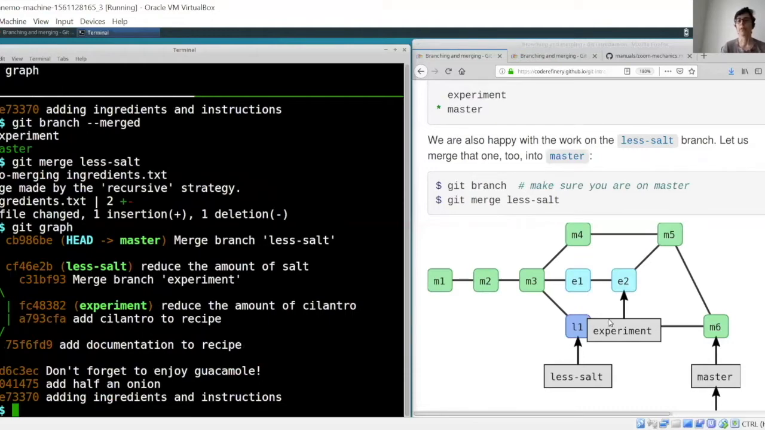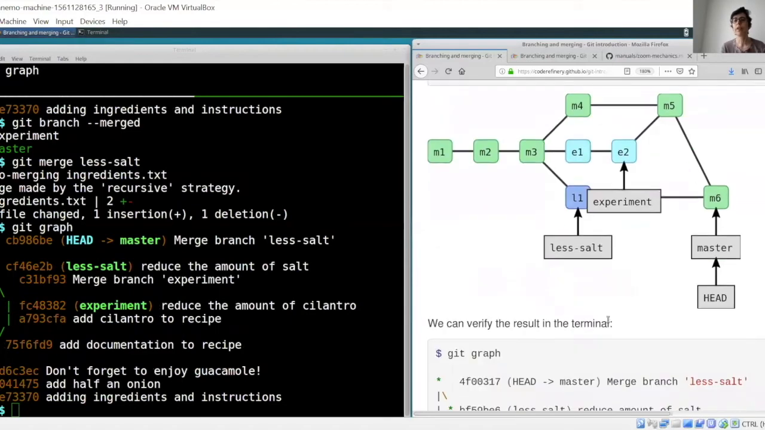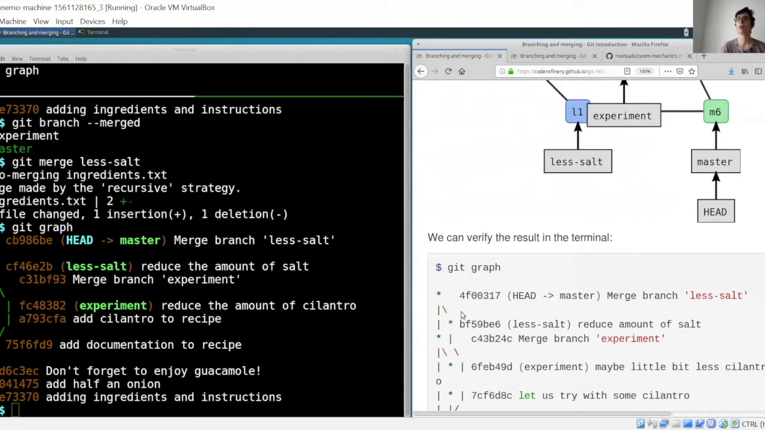Now I also have merged the less salt branch. I made a first commit where I merged with experiment, and then I added a new commit because I merged with the less salt branch. I'm in the master branch, and the HEAD, the current position, is at this commit, which is my commit here.